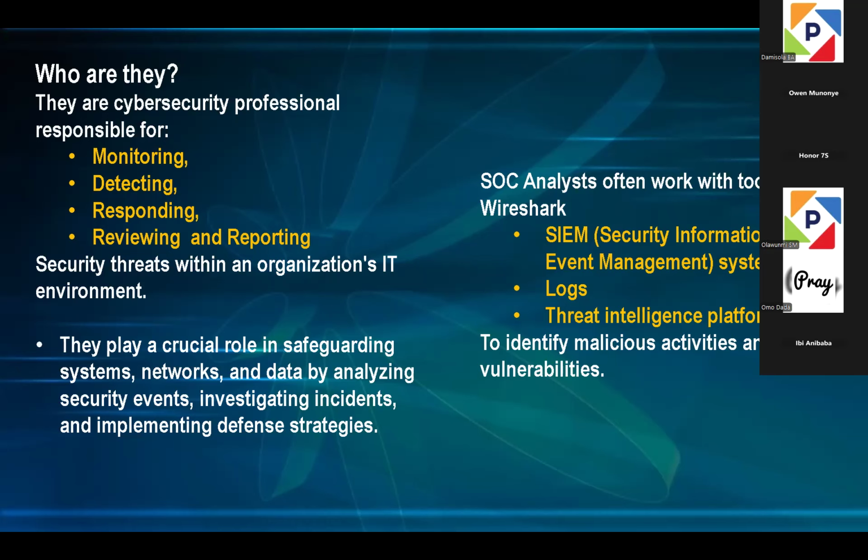And sometimes, depending on the level you are, you might be a tier 1, tier 2, tier 3. If you're tier 1, that is entry level. So when you detect and respond, you need to escalate. You can respond to threats by escalating it to someone higher than you, to your security boss, to your manager, and they will now mitigate.